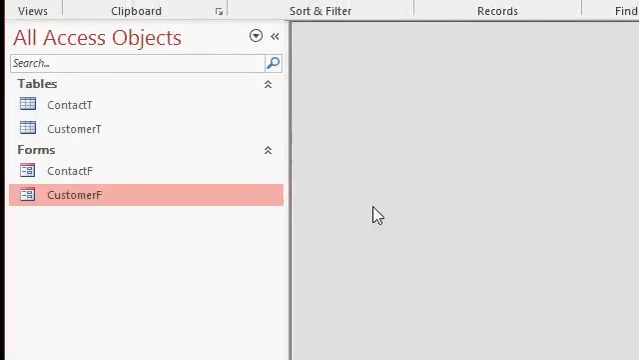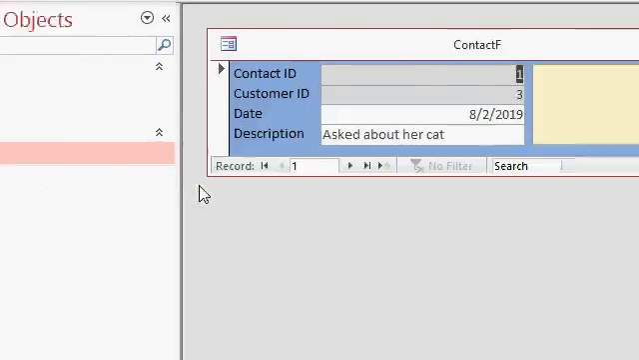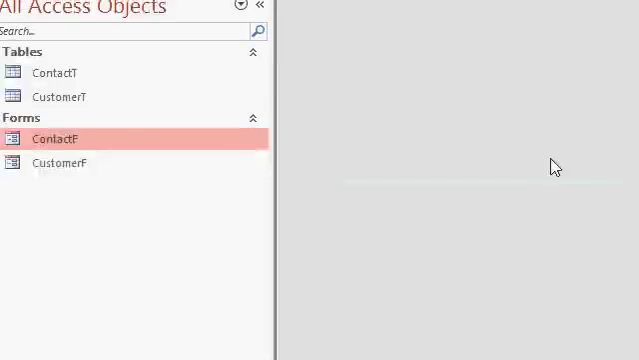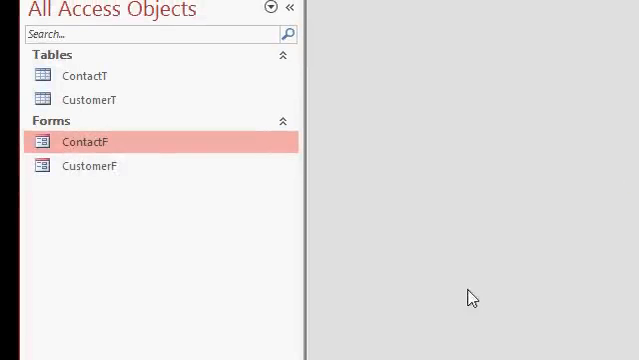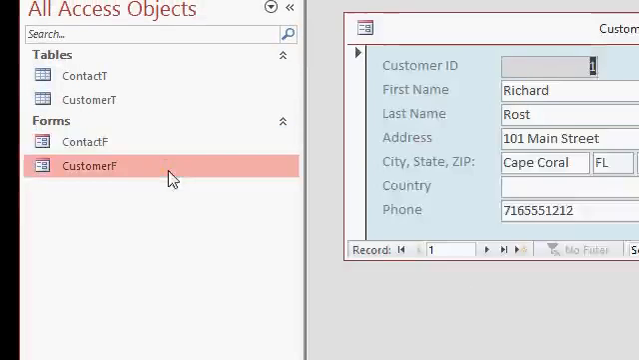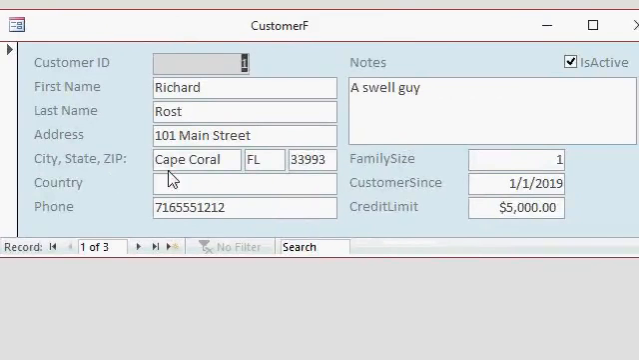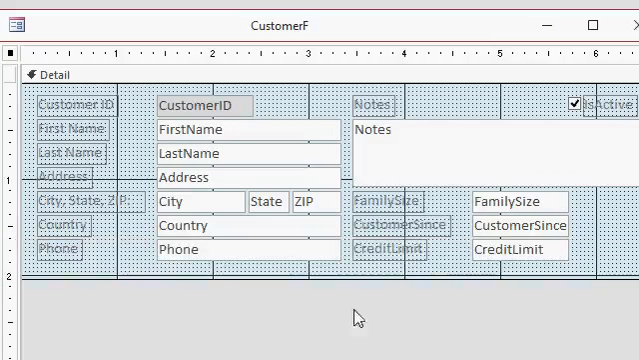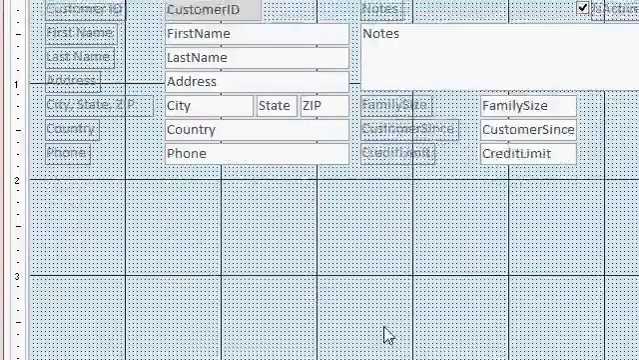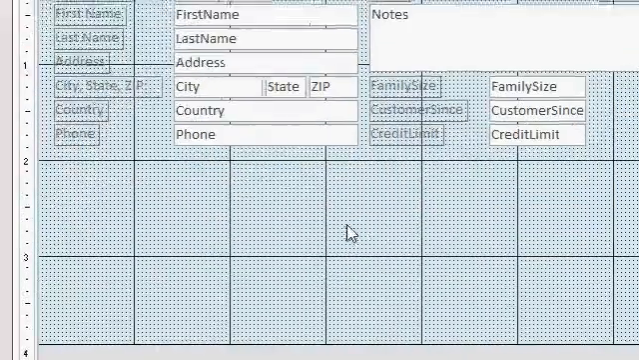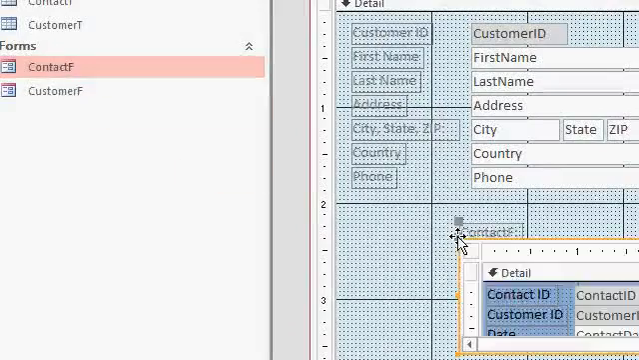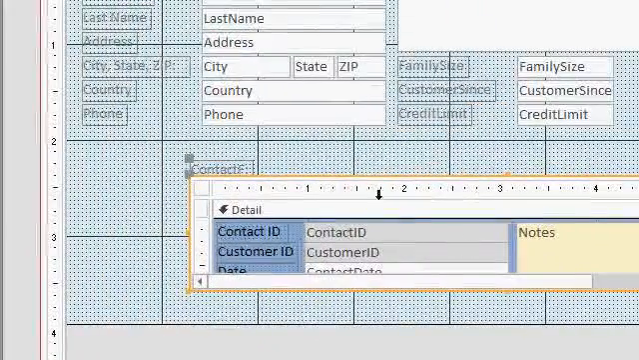Now, I can open up the contact form if I want to and just look at stuff, but it's not very helpful. So what we're going to do is drop the contact form inside of our customer form. Open up the customer form, right-click, design view, and slide this down to make some room at the bottom. This is where our contacts are going. Come over here, find the contact form, drag it, and drop it right there. See that? I've put this form inside of the other one. That's called a subform.